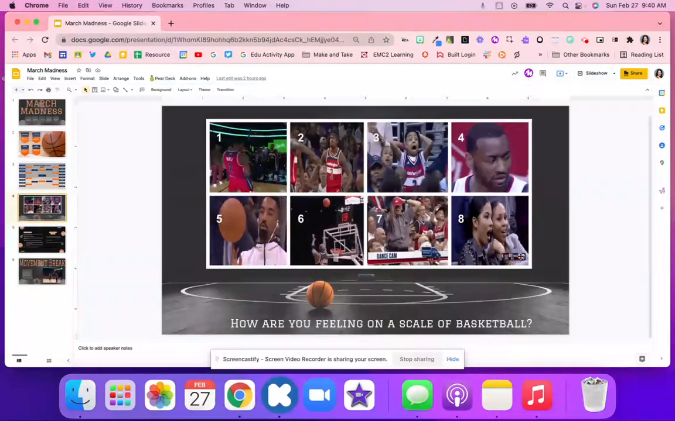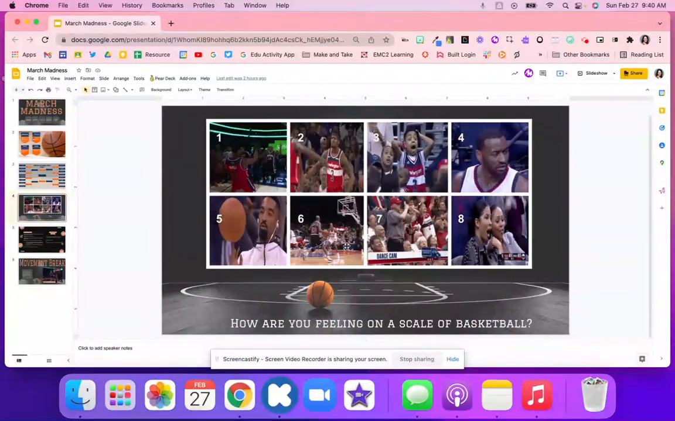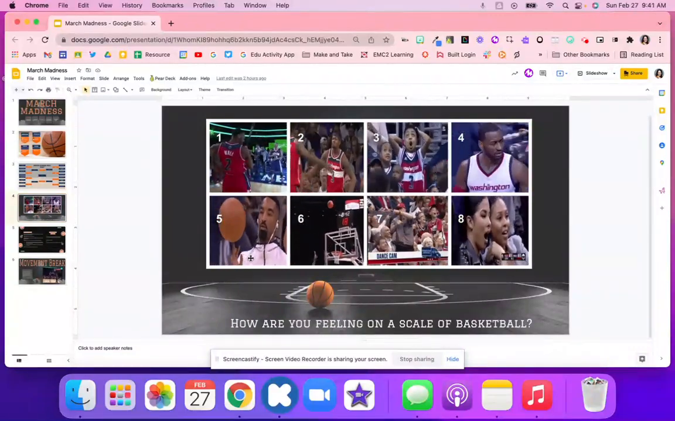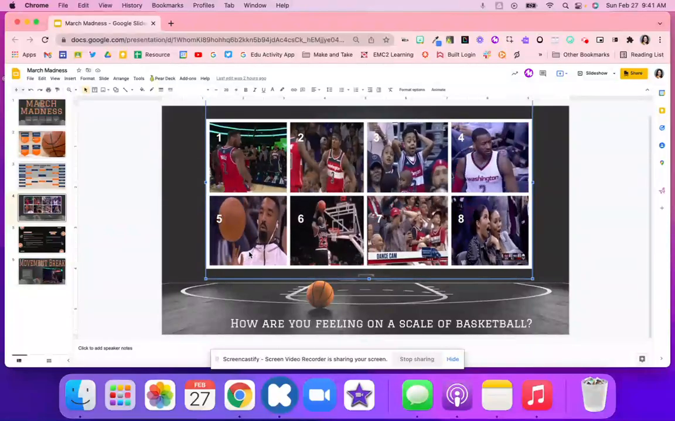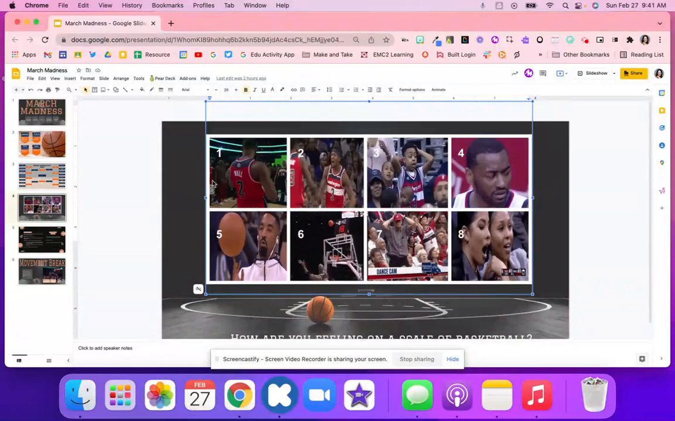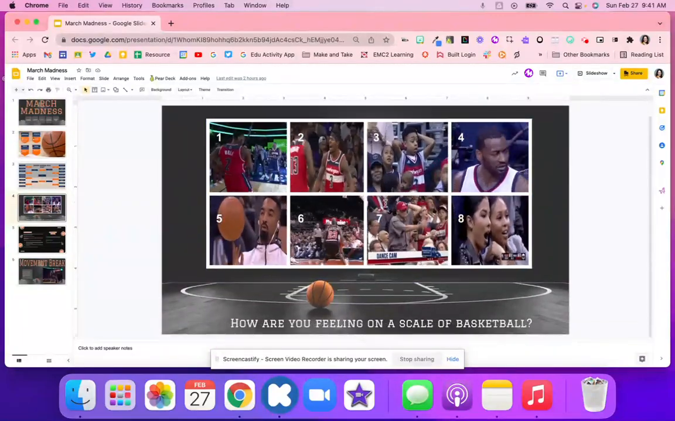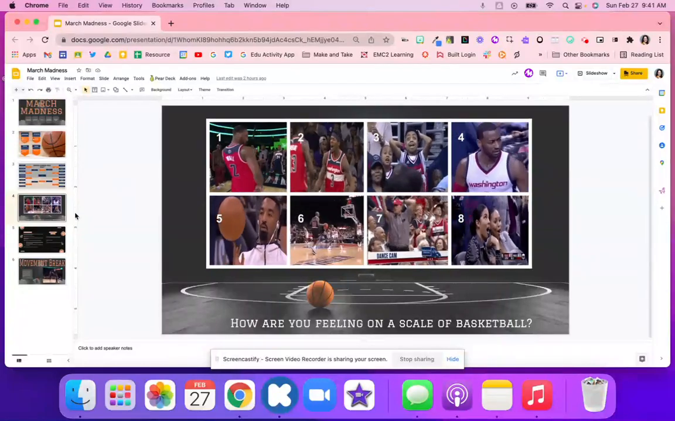Right here, we've got a scale of basketball. So students can let us know how they're feeling. They can kind of show maybe they're calm, like number 5. Maybe they just scored the winning basketball hoop or something like that, they might be a number 1. So again, students will quickly decide how they're feeling on a scale of basketball.